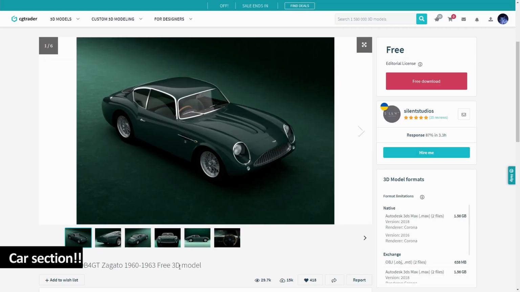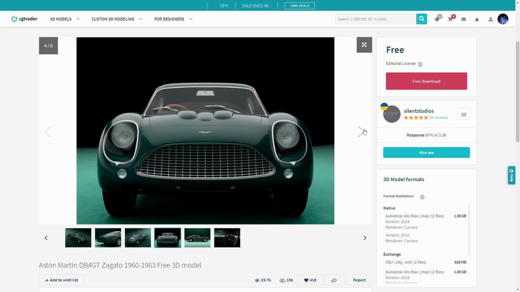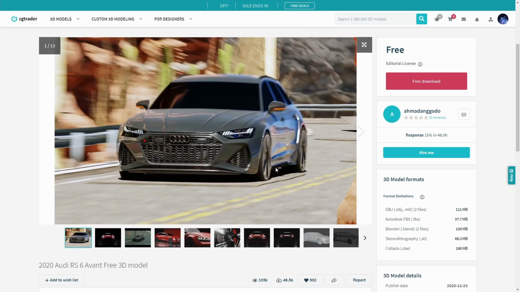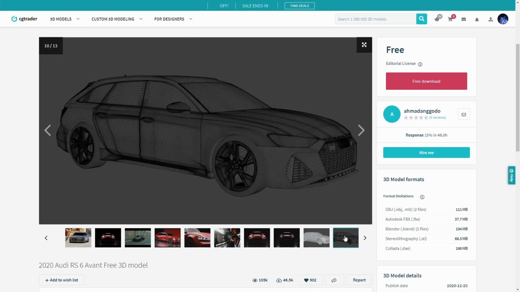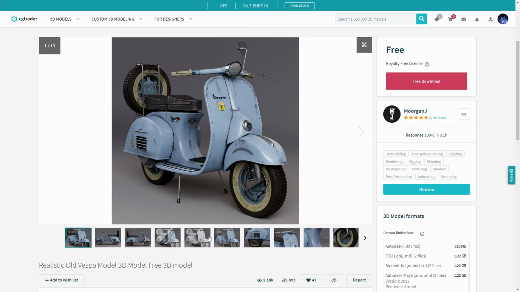The next few are just car models, so I'm going to go over them really quickly. This is just an Aston Martin. All the car models look really clean. Next one is Audi RS6. Also looks really clean, which you can expect. It's really high poly, of course. And we have this other vehicle, which is an old Vespa.